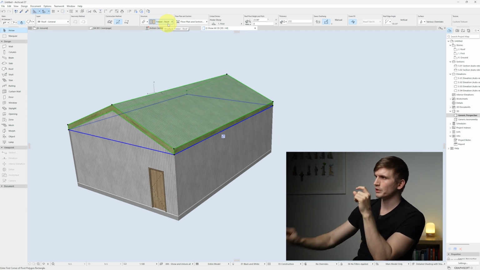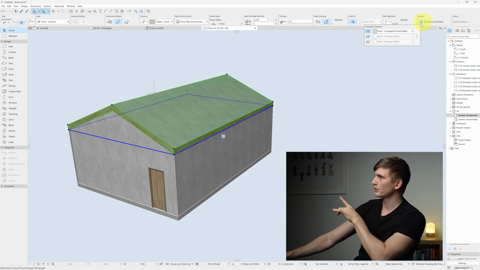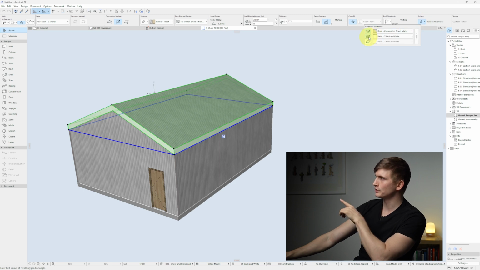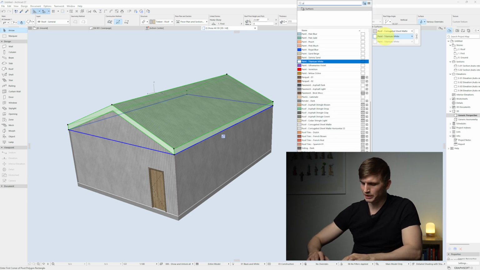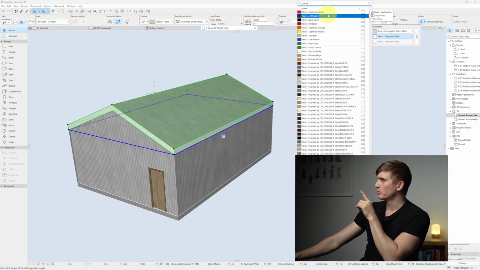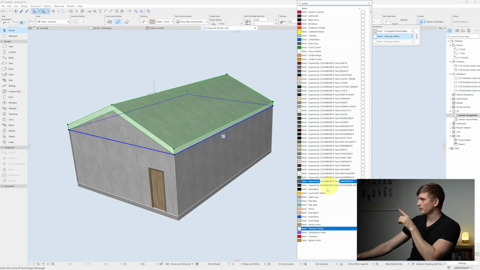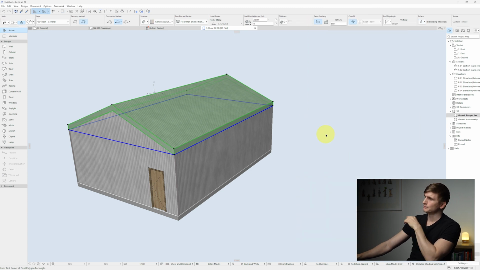Now we don't want a timber barge board or fascia around the sides. We'll want this as steel. So again, I'll go to the surface. I'll click around this edge one just here. It's going to paint all those edges. I want this to be like a nice gray. So if I click in here and I type in PAINT, we've got paint and we've got all these paints to choose from. So if I go to paint, say light gray, there we go.